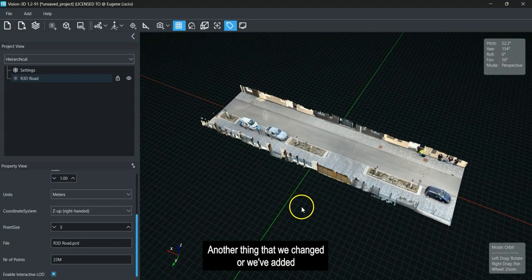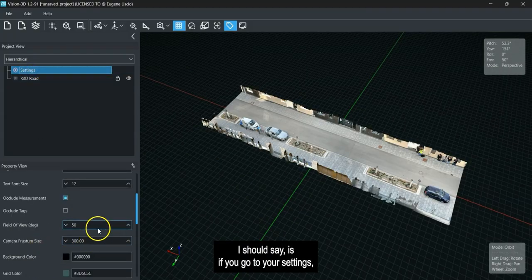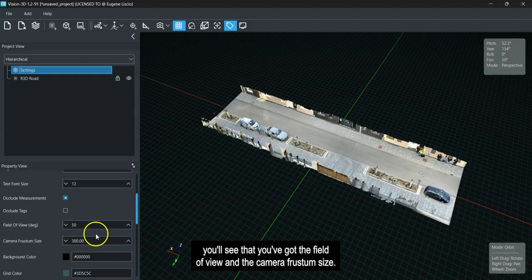Another thing that we changed, or we've added, I should say, is if you go to your settings, you'll see that you've got the field of view and the camera frustum size.